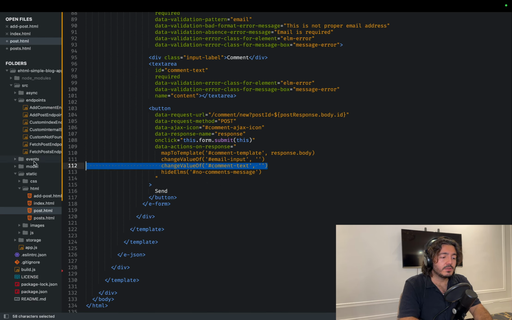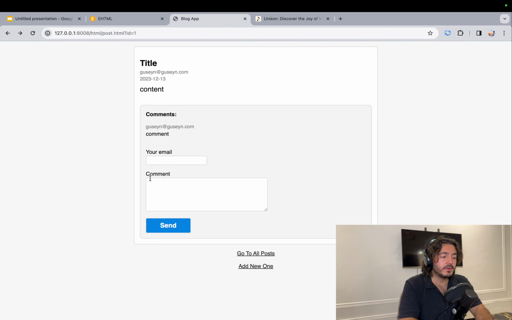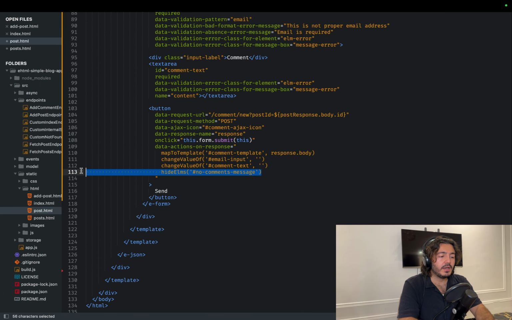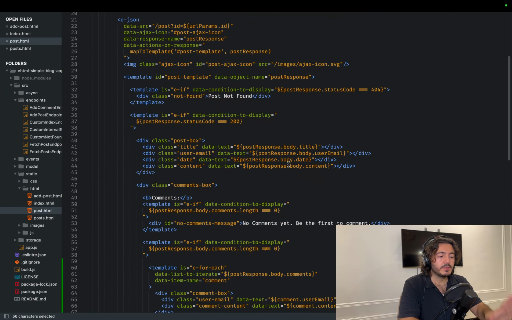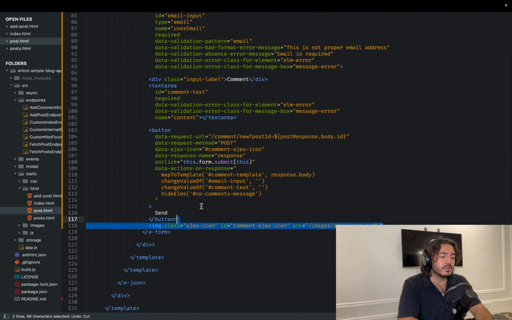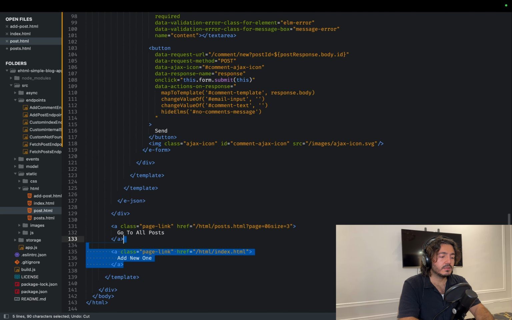Other things that we can do is change the value of certain input fields. For example, when we add a comment, right after we send it, everything cleans up, so we can add more comments in the future. And of course we hide the message that there are no comments, because once we added a comment, this message doesn't make any sense anymore and we can hide it. So this is how the whole application state management is done. Of course we can add an Ajax icon as well, and we can add the link to all posts and the link to the form where we can add a new one.